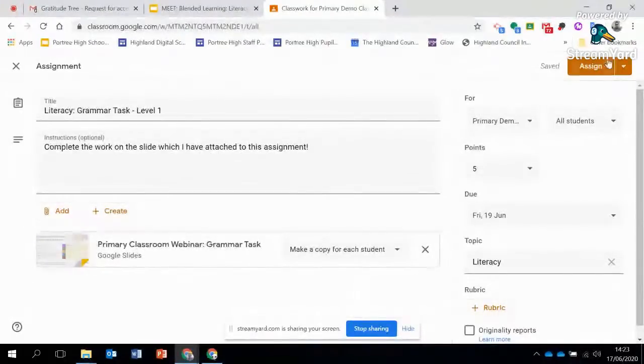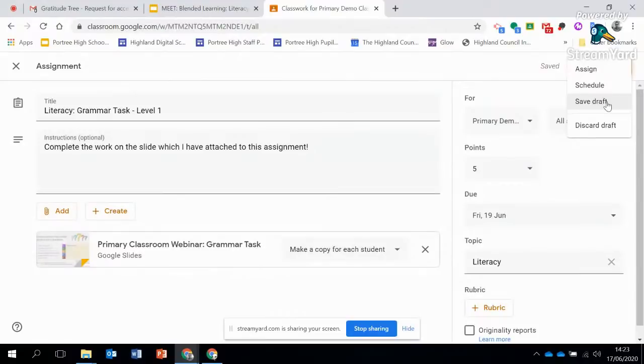Okay, fantastic. It's ready to go. I'm going to click Assign. Or what I could do is hit this drop-down menu. So there's loads of options here. And instead of assigning it straight away, I could save a draft, and I could work on it a bit more and assign it later. I could delete it, or I could schedule it.